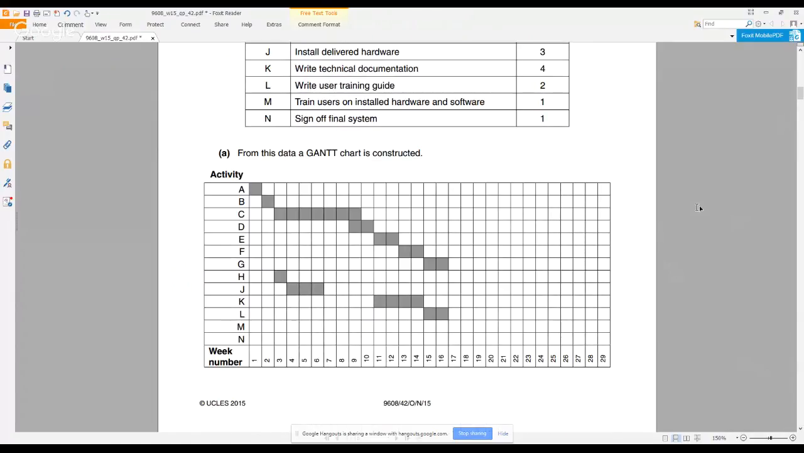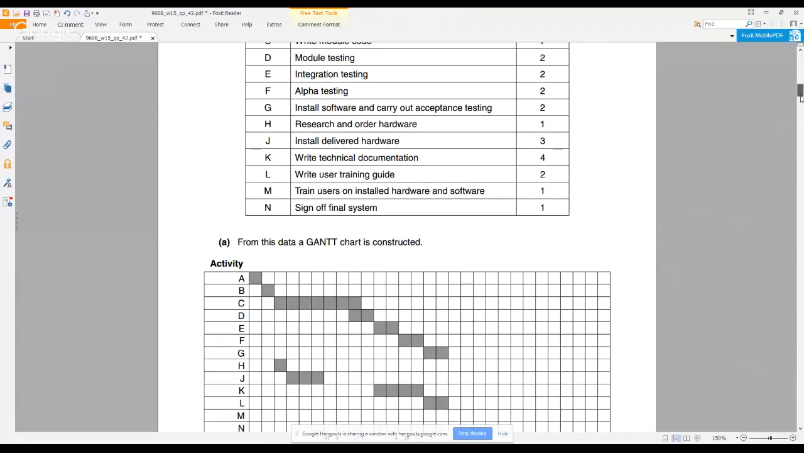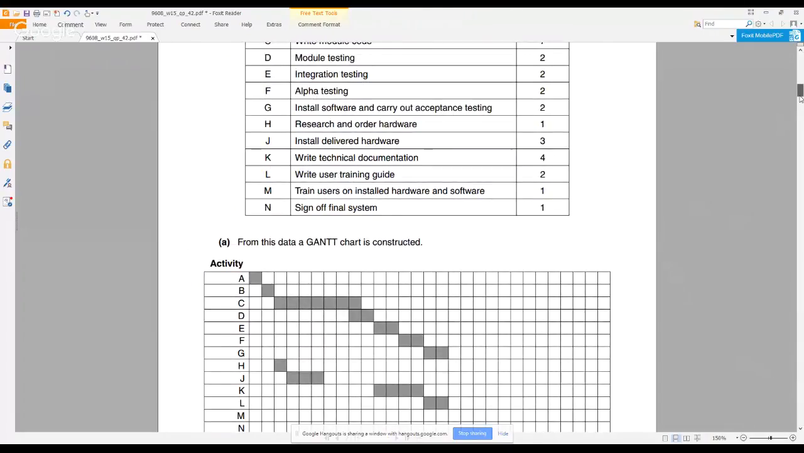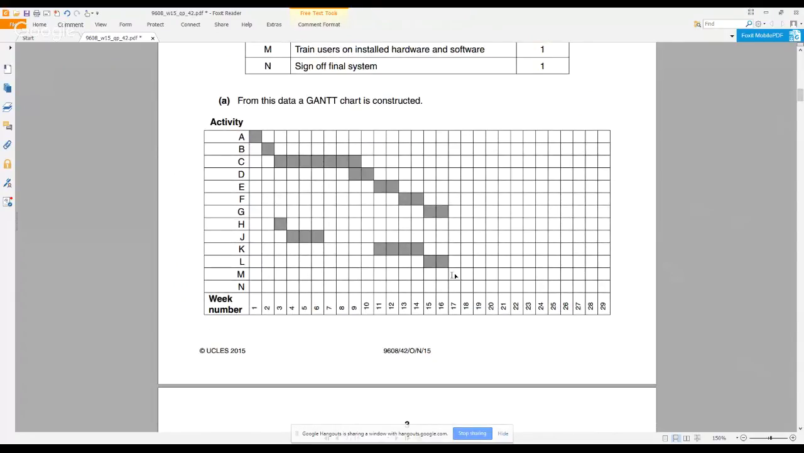So we have the Gantt chart here. We see that the last activities so far are G and L. And you can see that G is installing the software and carrying out acceptance testing, while L is writing the user training guide. Okay, it probably makes sense to train the users as soon as the software has passed all the acceptance testing and when we have the documentation. So it makes sense for this activity to be done afterward.